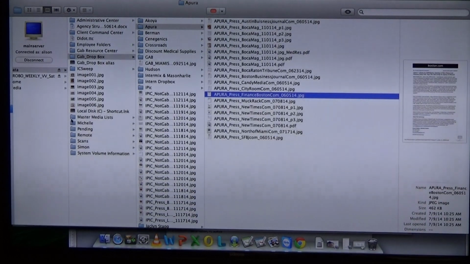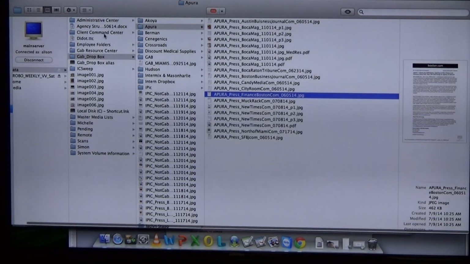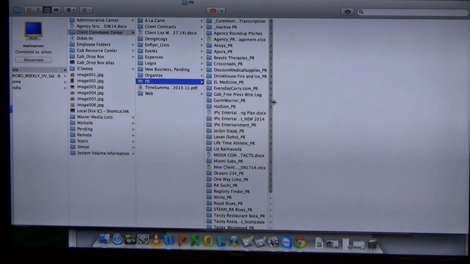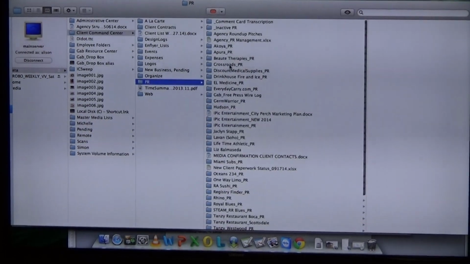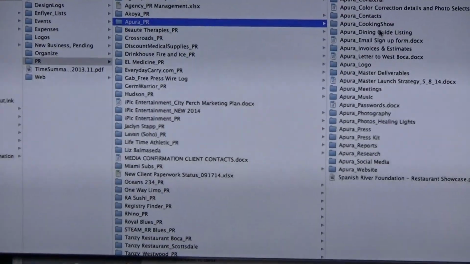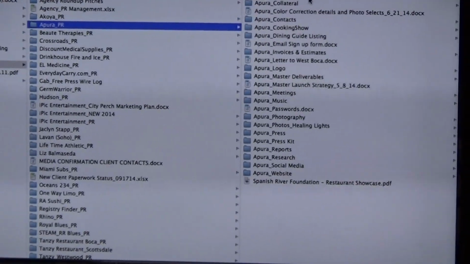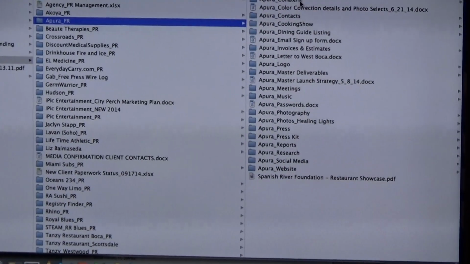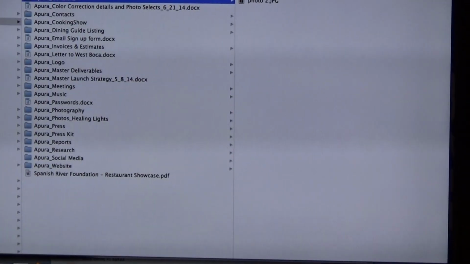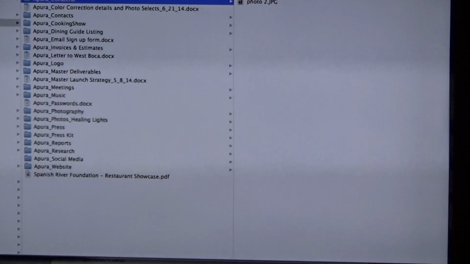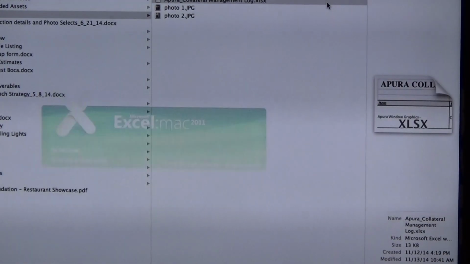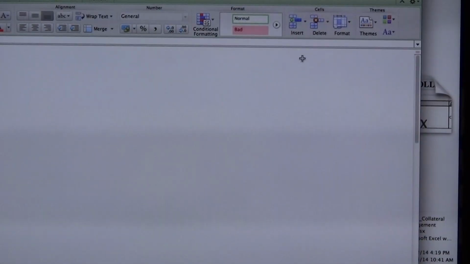Alright, going back to Client Command Center and the PR folder. Let me see what else. Okay, so I want to talk about the collateral folder. This is almost like the same concept.